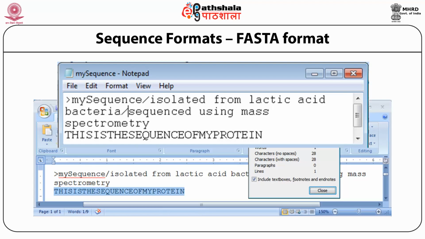The file will be displayed in the text window and the user can select the sequence as highlighted in light blue in this slide. After selecting the sequence, click on the words in the bottom status bar to check the word count in this sequence. This will open the Word Count dialog box from which it is revealed that the length of this sequence is 28, that is, there are 28 amino acids.